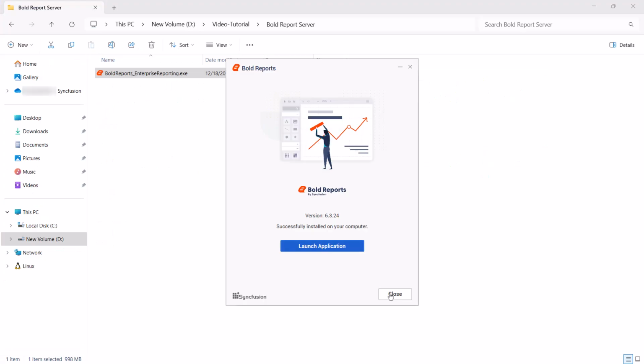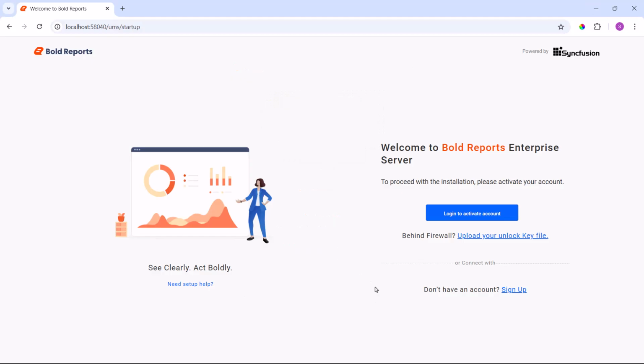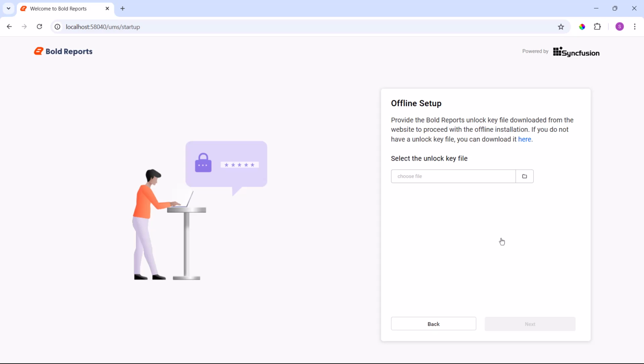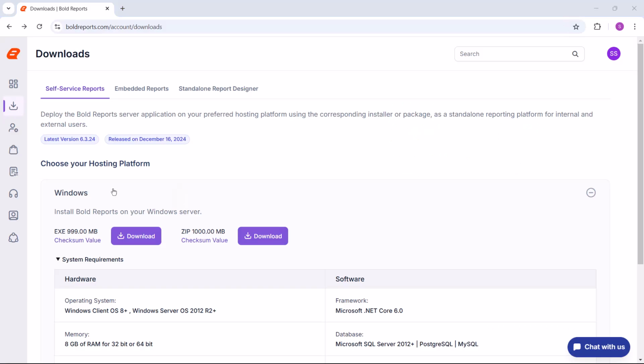After the client library's installation process, you can launch the application by clicking Launch Application. Then activate the Bold Reports account. To proceed with the installation, you must activate your Bold Reports account. This can be done by using the Login to Activate Account button or an Unlock Key file. If you work in a secure environment and cannot connect outside the firewall or to an external server, click Upload your Unlock Key file, and then the Here link to get the unlock key from your account.